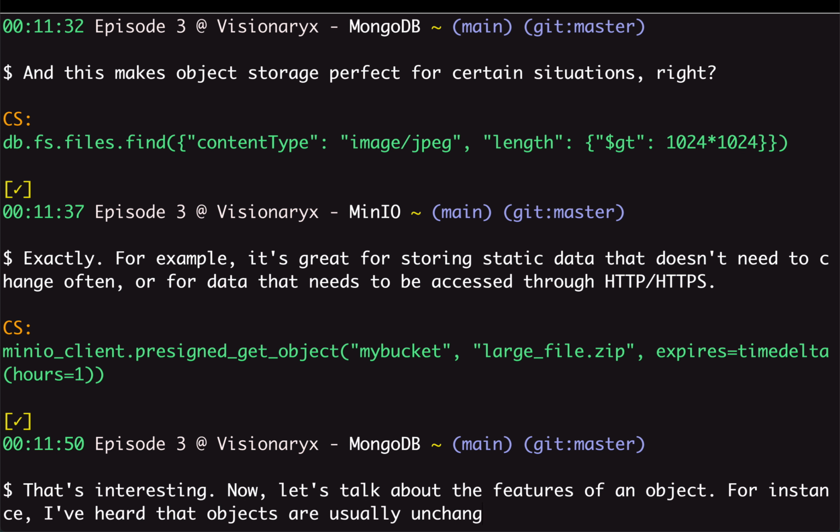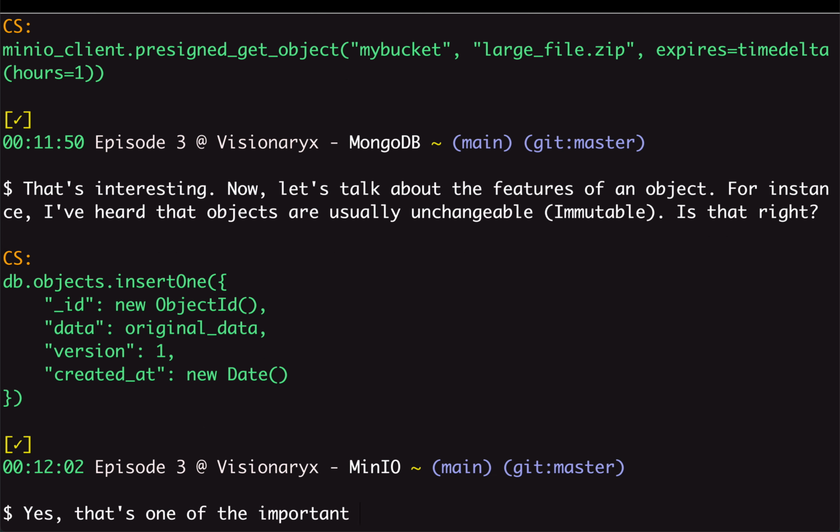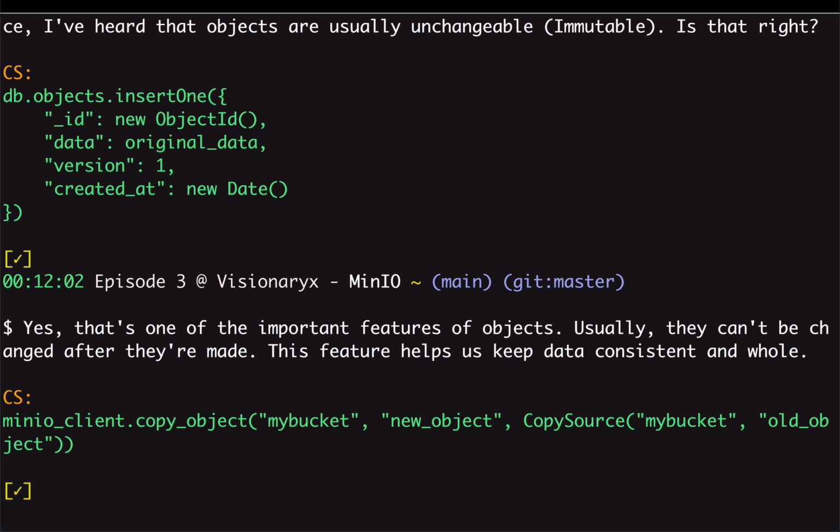That's interesting. Now, let's talk about the features of an object. For instance, I've heard that objects are usually unchangeable, immutable. Is that right? Yes, that's one of the important features of objects. Usually, they can't be changed after they are made. This feature helps us keep data consistent and whole.